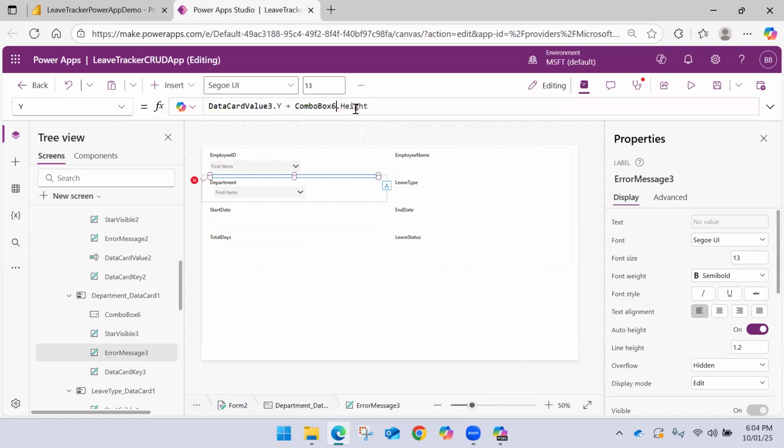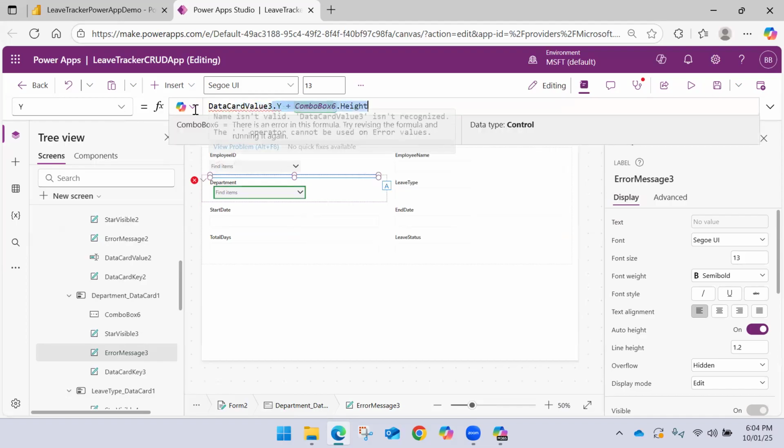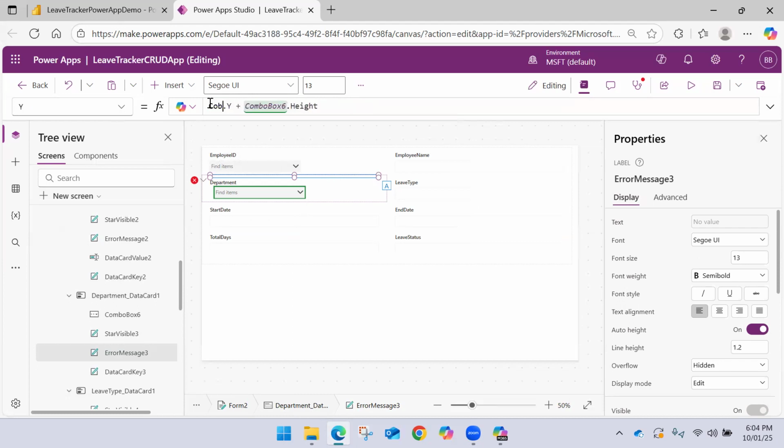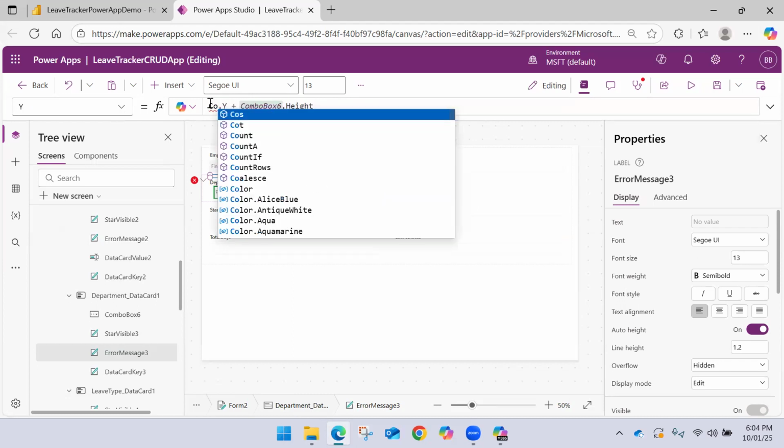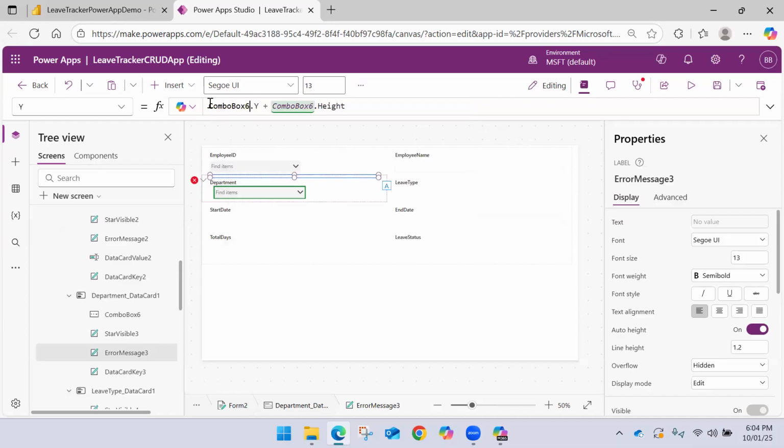So I will say combo box 6. And again here I will say combo box 6. So they are dynamically calculating the height for the element. That's it. Nothing apart from this.